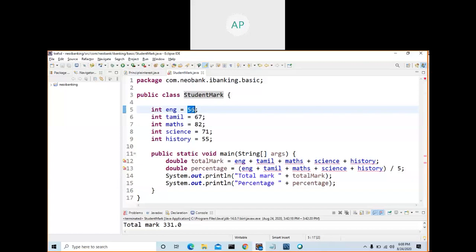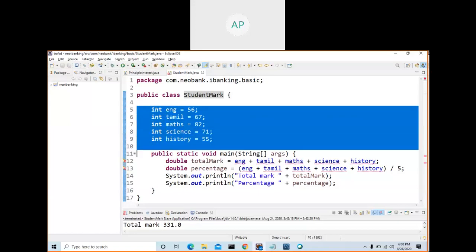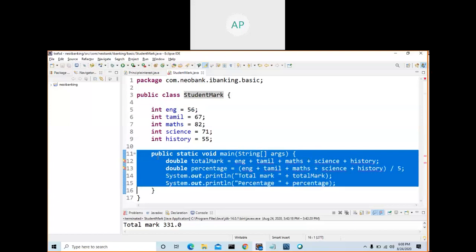Somewhere you need to store all this information. You are not storing it in a program. A program is an instruction; it contains a number of instructions. In this program, we have a variable, and this is a method, main. These are the two main things available inside a class.